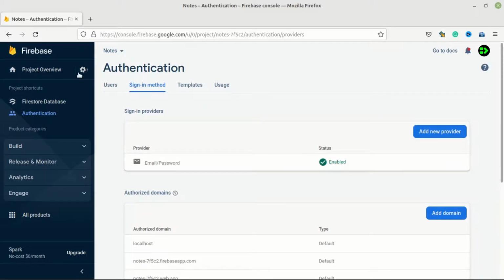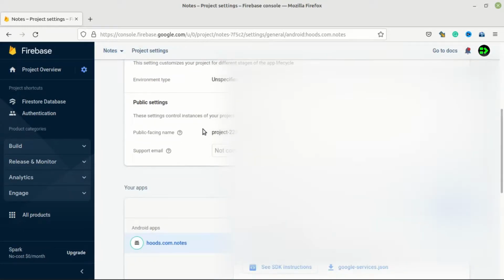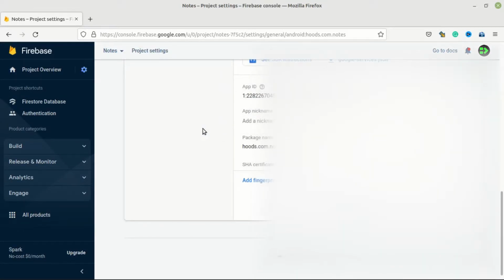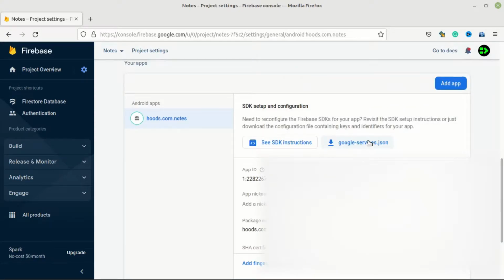And for now, we want to come here inside our project, and we go to our project settings. And we have to add here the SHA certificate here, which we can just easily generate inside Android Studio. And before we just generate this, we have to download this Google Services JSON so that we can add it inside our application. So for now, we are just going to download this.